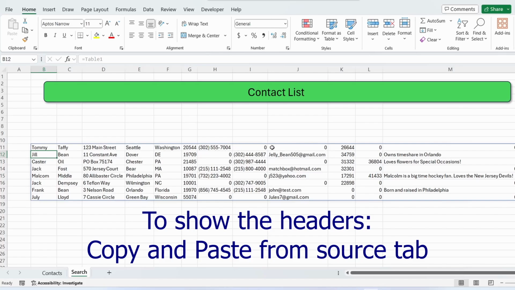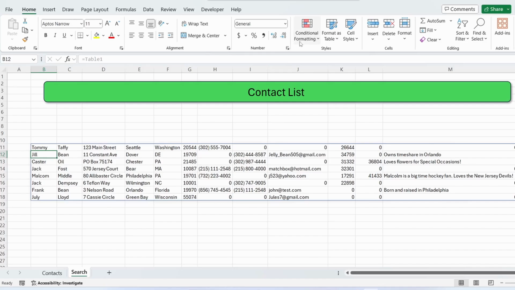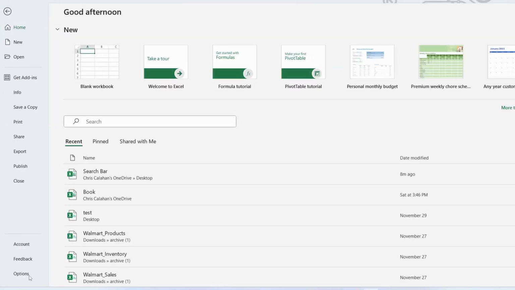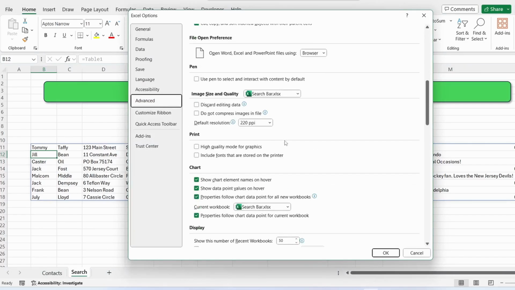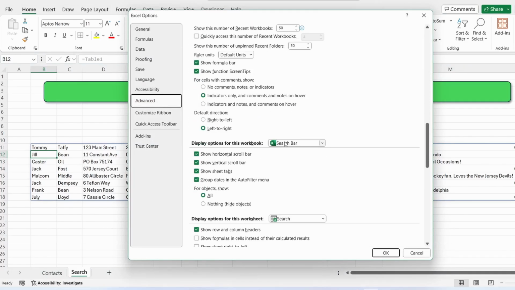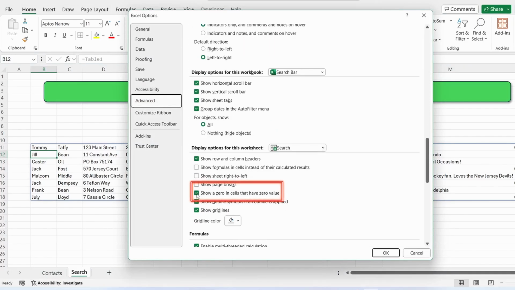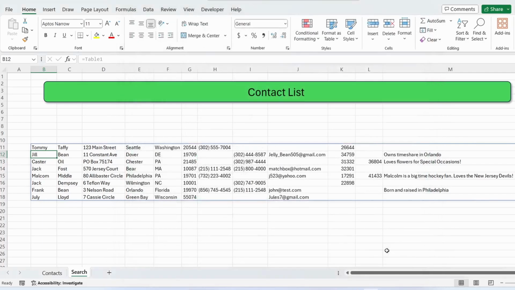Now we have these zeros here for blank values. We could get rid of those with some conditional formatting. So whenever a cell equals 0, we can actually hide the 0. But in this case, let's just go to File, go to Options, Advanced, and if we scroll down, we can just uncheck this here, show a 0 in cells that have no value, click OK, and they're gone.